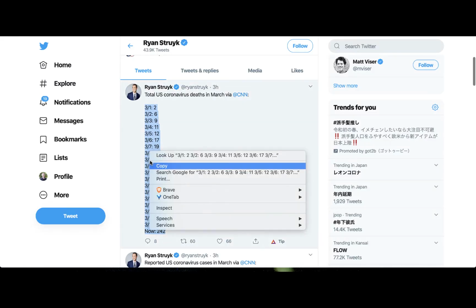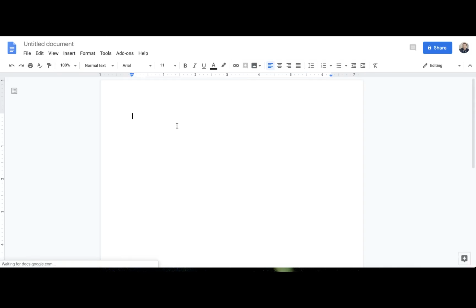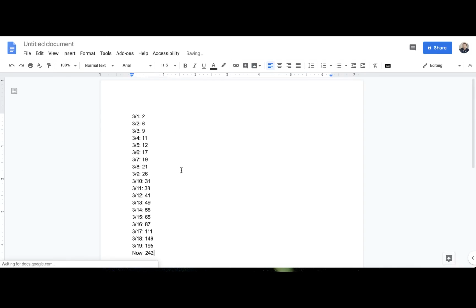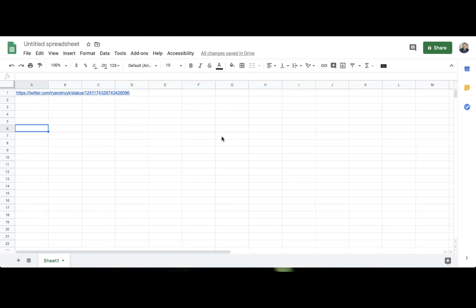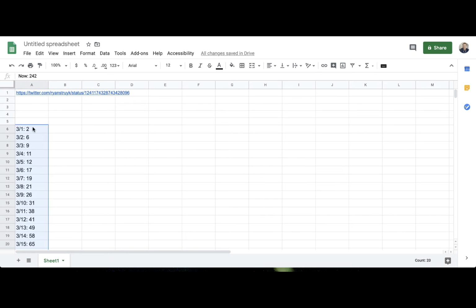I'm going to copy. After I copy this, I'm going to paste it into a Google Doc. And now I'm going to recopy it, go back to my spreadsheet, paste it in. Okay, now everything is in one cell and I want to split them.